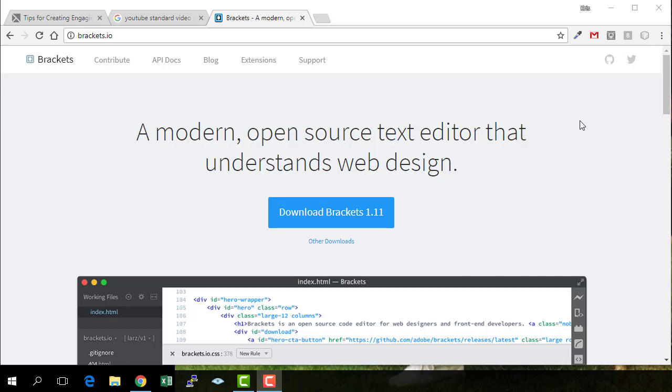In this video, I'm going to show you how to download and install Brackets. Brackets is a great free open source text editor that's great for web design, also for JavaScript, which is what we're going to be using it for.